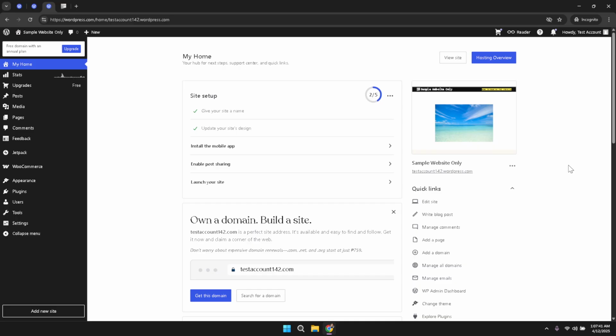Now locate the section labeled Quick Links. This section is designed to provide shortcuts to frequently used areas of the site, and one of the key links here is Edit Site. By clicking Edit Site, WordPress will take you into the site editor where you have the power to change various design elements and settings. This area is a central command center for customization, making it the perfect starting point for creating a duplicate menu.